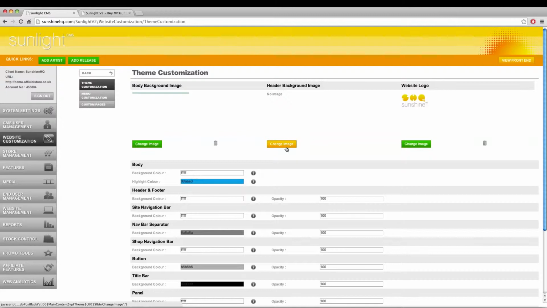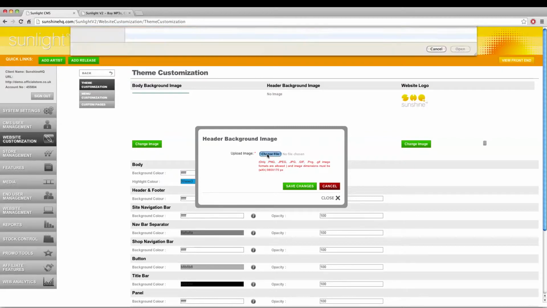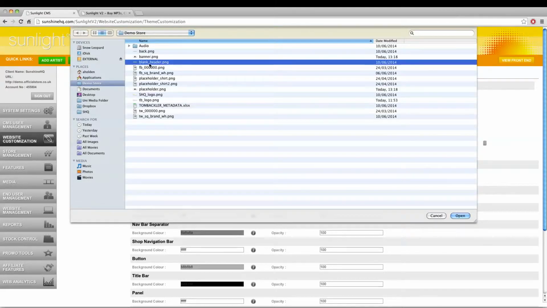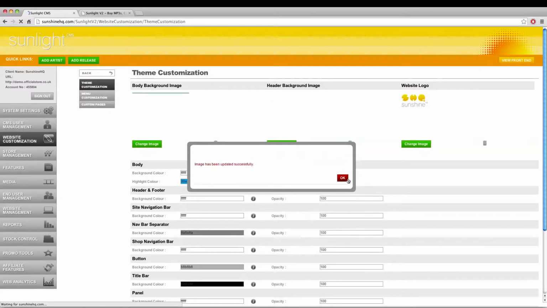I'm now going to add a header background image. You can see the dimensions you'll need. You can use any common image formats, but I personally prefer PNGs. They tend to have the best balance of file size to clarity. So they load quite quickly, but they look nice and clean to your users as well.